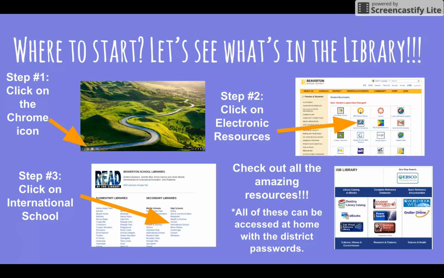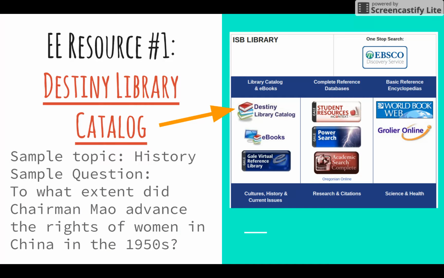So it's great. The first resource I'd like to talk about is our Destiny Library Catalog, and that catalog is going to contain nonfiction, fiction, and reference books, and also is going to provide great information on websites that have been vetted by librarians. For this sample scenario and resource, I wanted to use history, which is one of our more common topics for extended essays here at ISB.